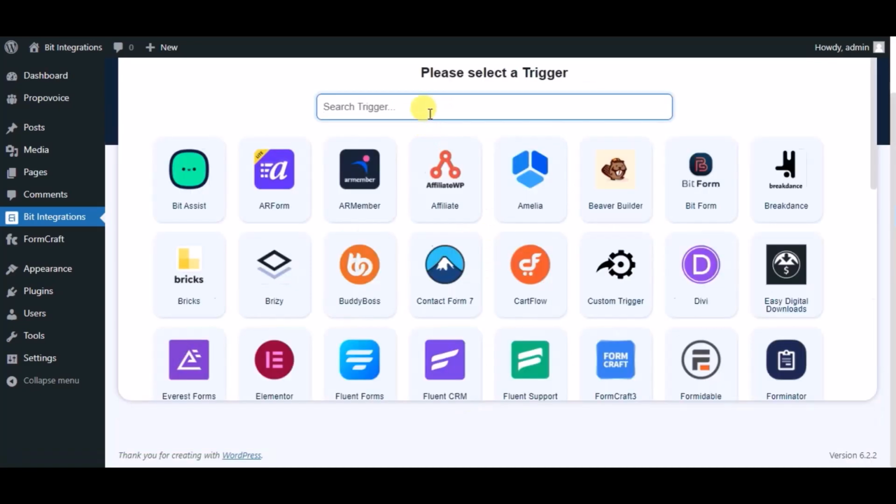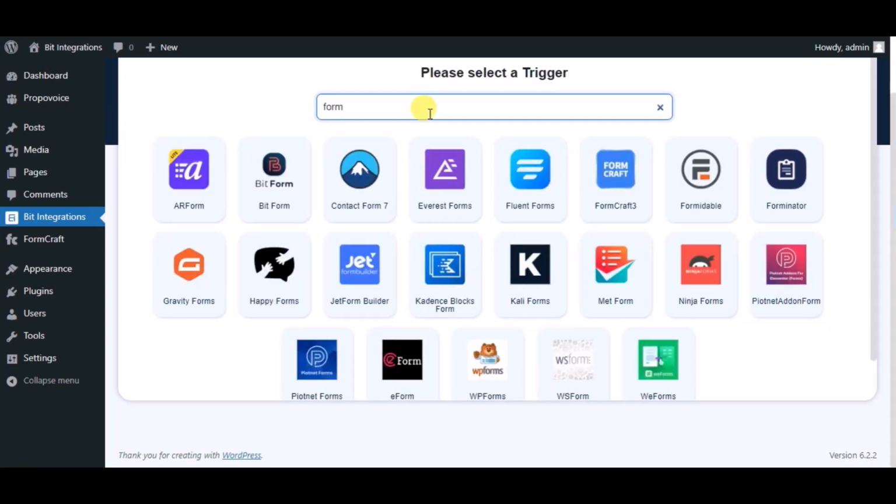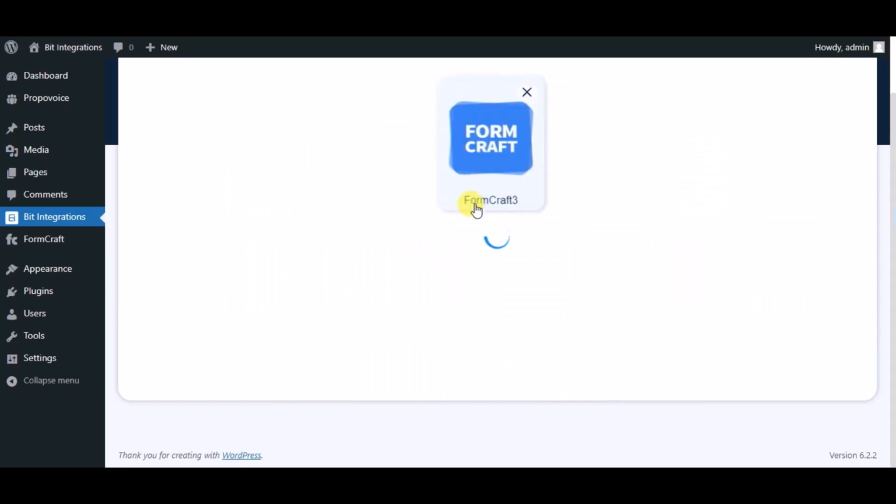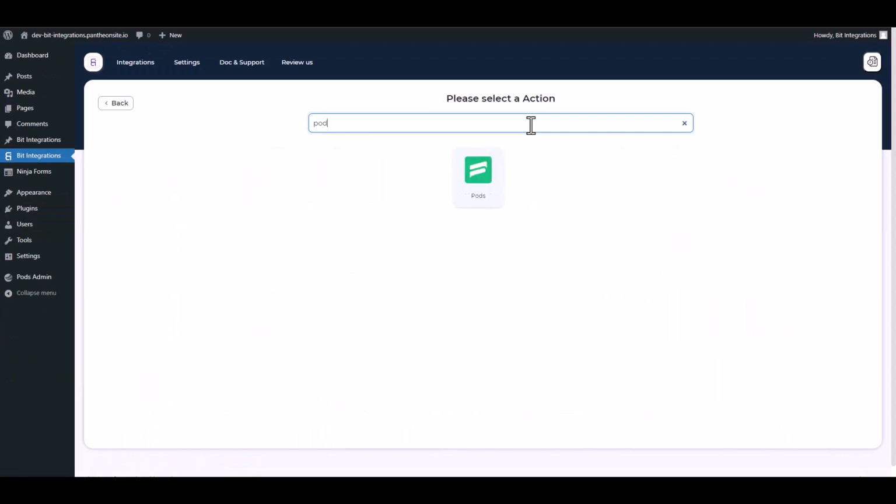Now search and select trigger, which is FormCraft. Select a form. Click on Next. Search and select PODS.